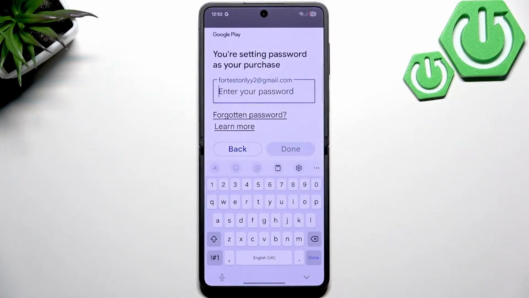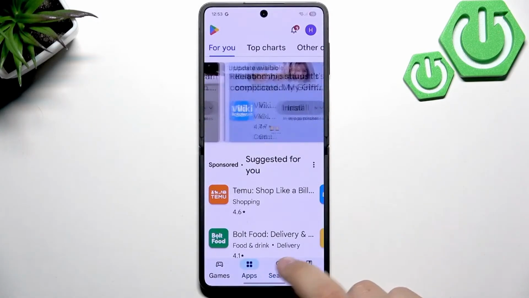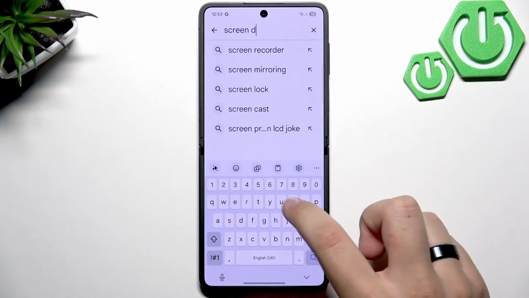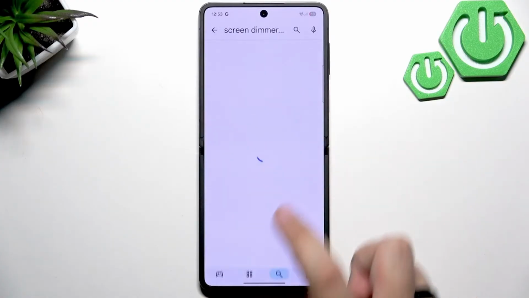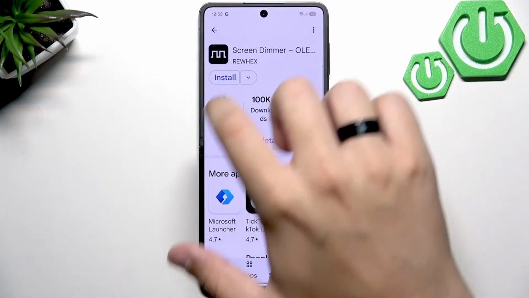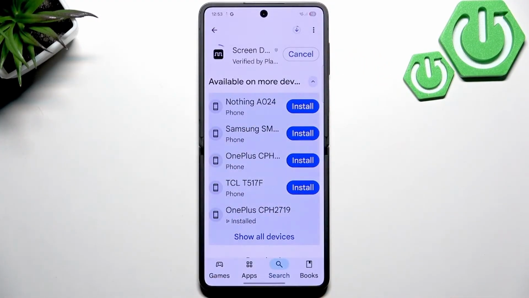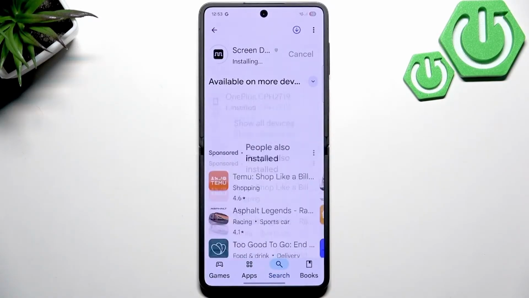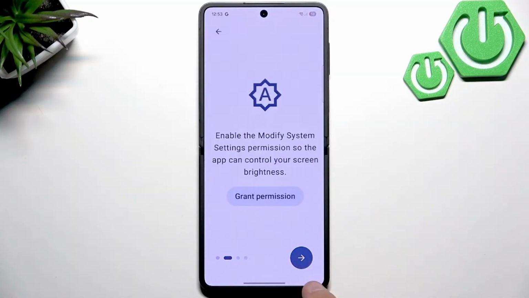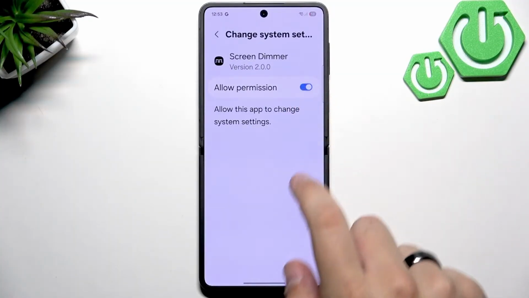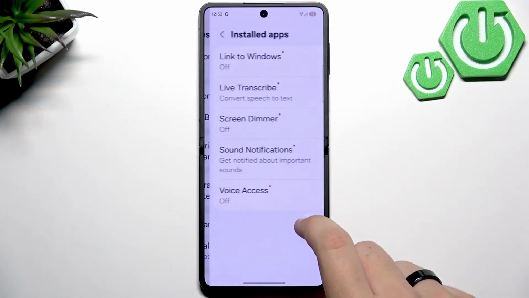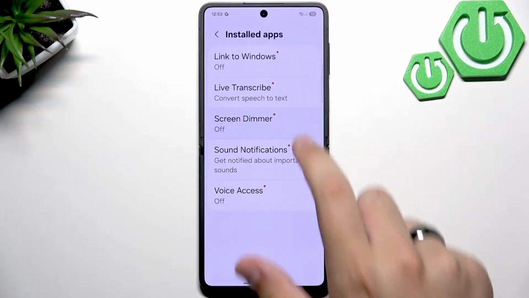Now, what you can do is go over to Play Store, and here, let me quickly enter the password. Now here, we want to go to search and search for screen dimmer OLED saver, and it's basically the first app right here. Now let's click on install, and it will install instantly because it's only 2 megabytes. Now let's click open, and here we need to give permissions.